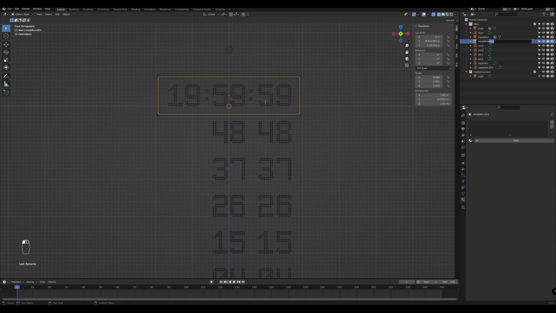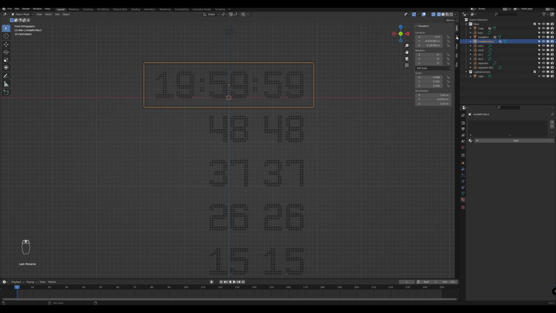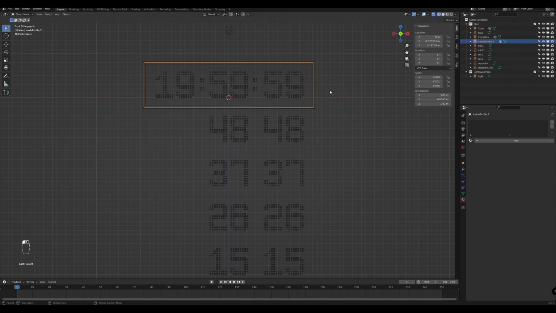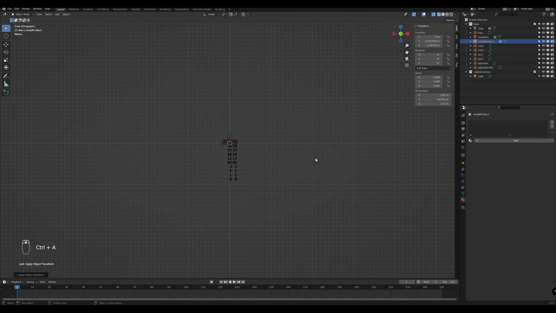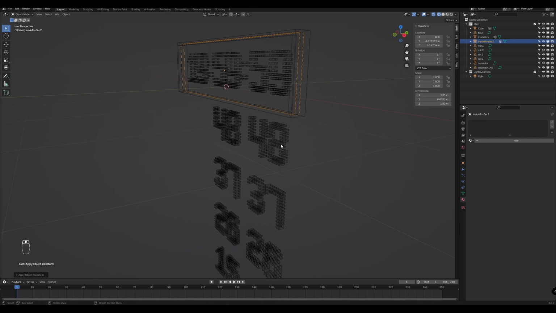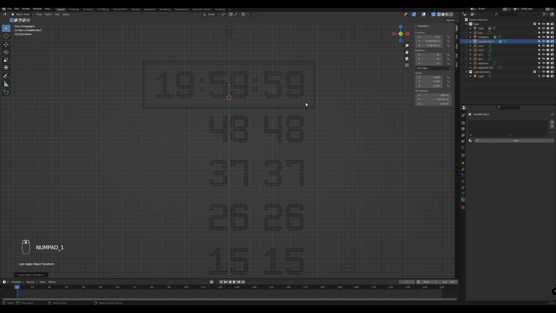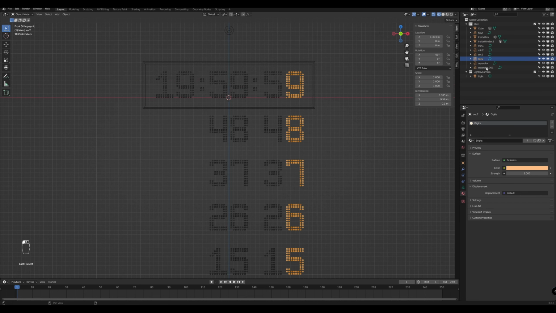So I'll duplicate it and call it inside rim sec 2, and then there will be one for sec 1 and minute 1 and minute 2. We can select sec 2 and inside rim 2, but let's apply the scale first. And as you can see, the rim is inside the watch, so the cutting won't be visible.